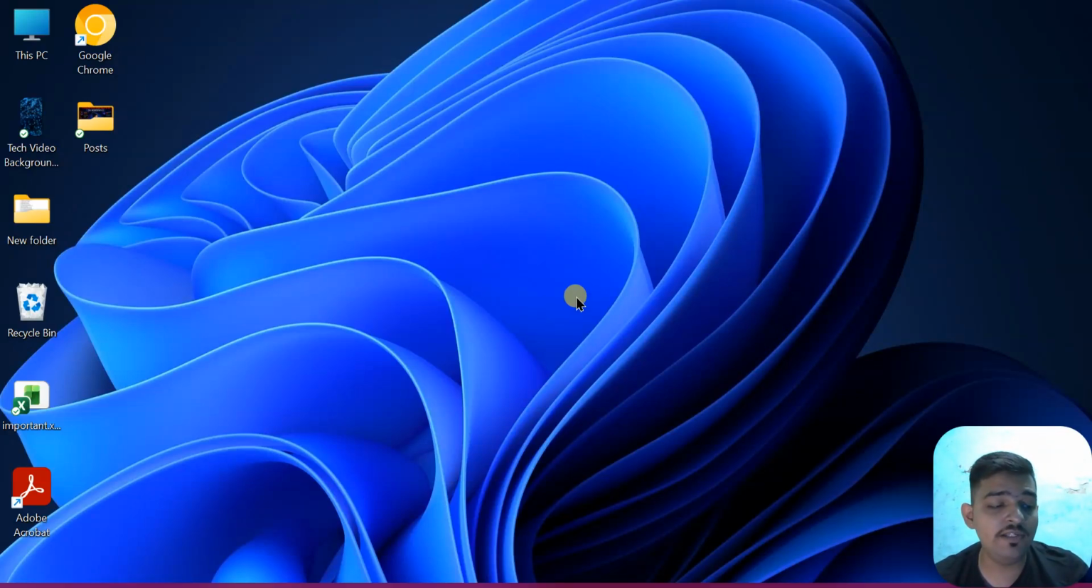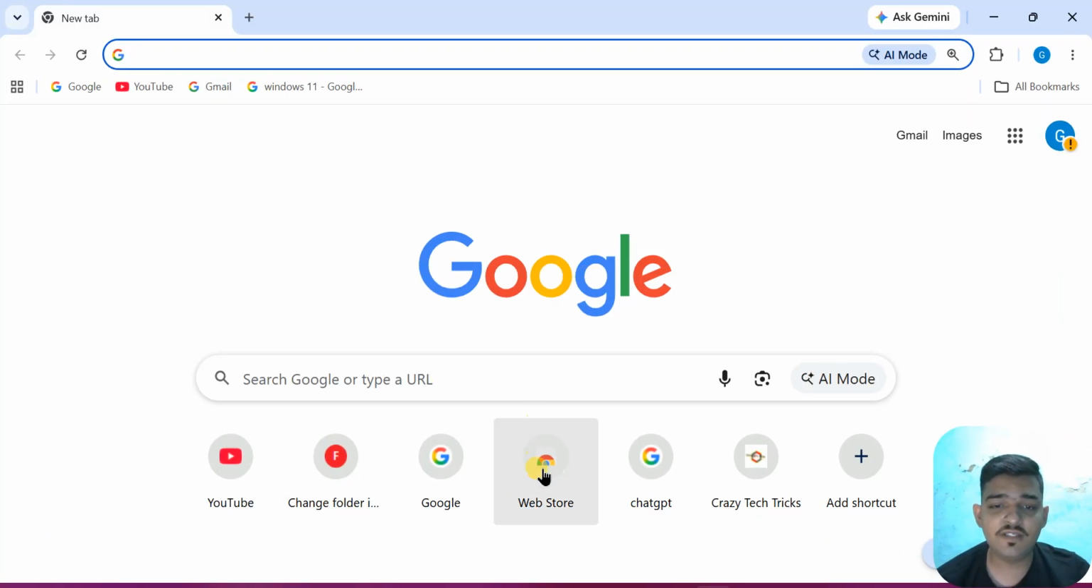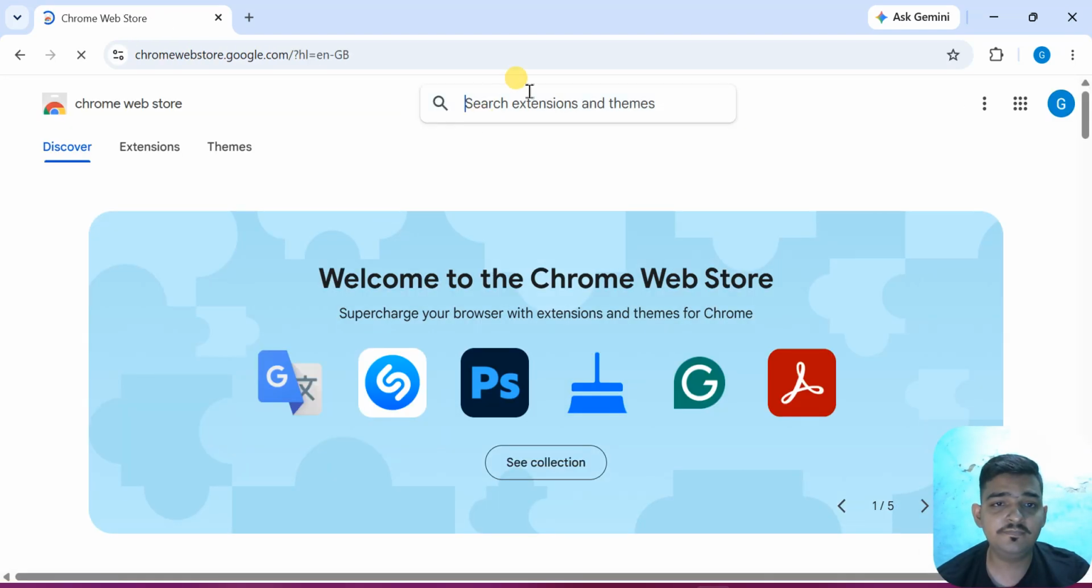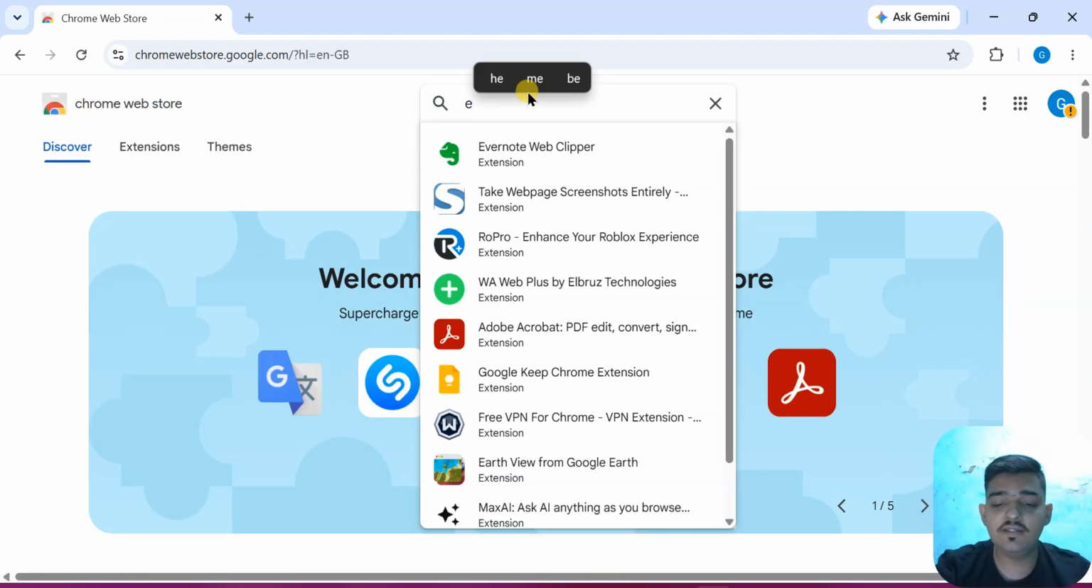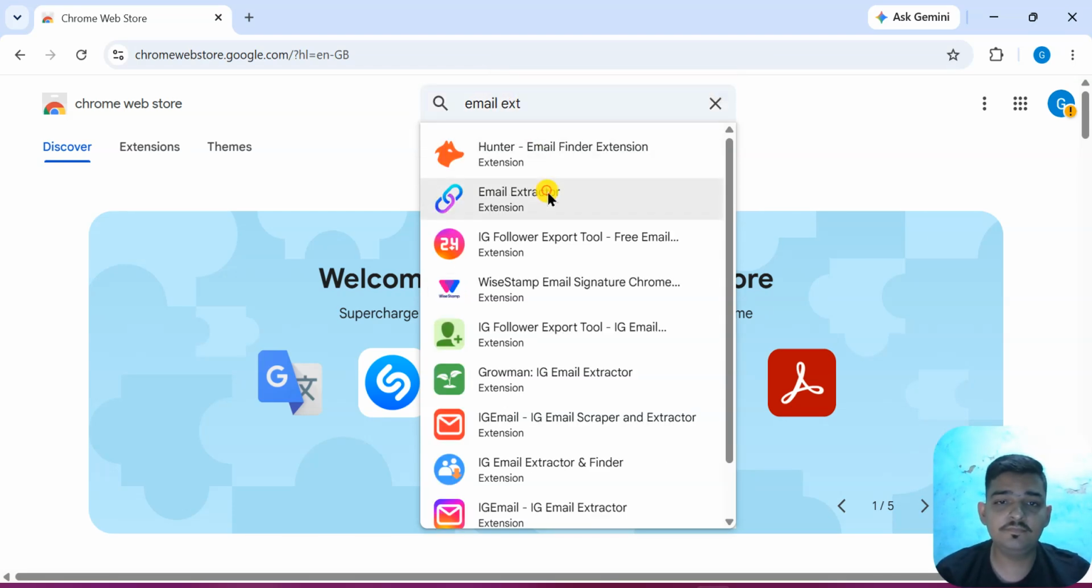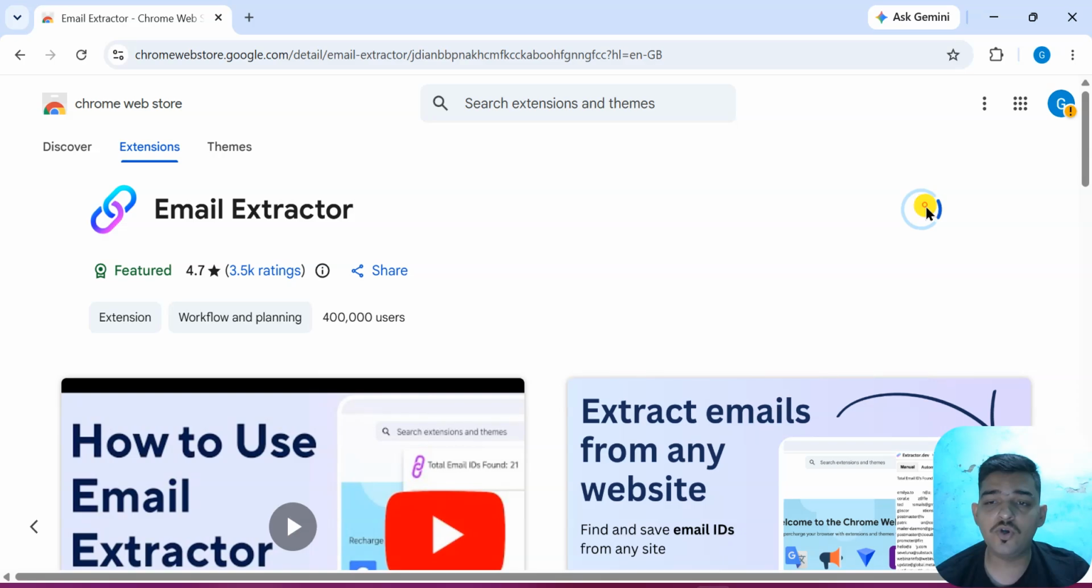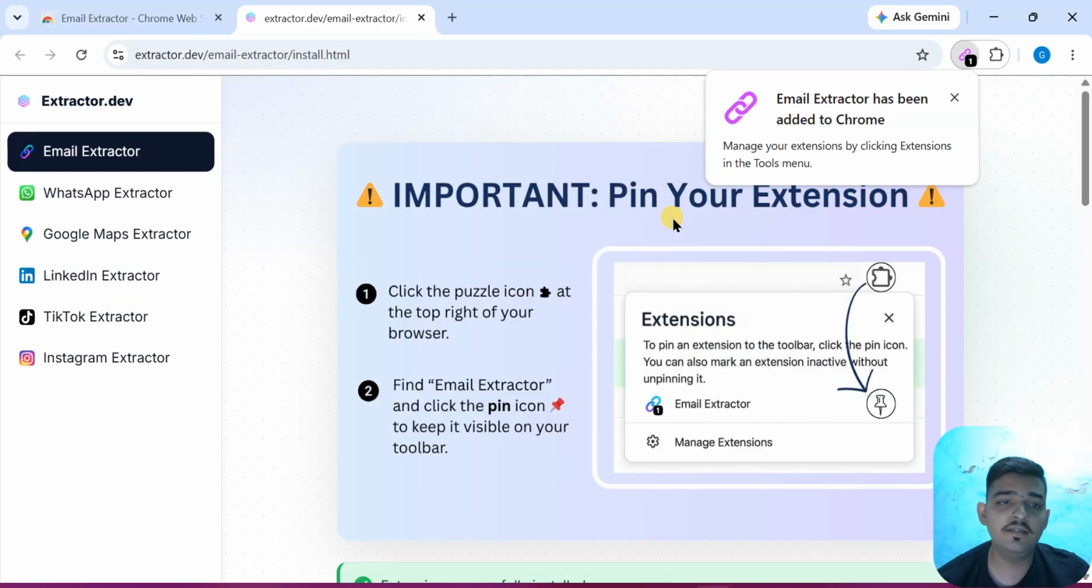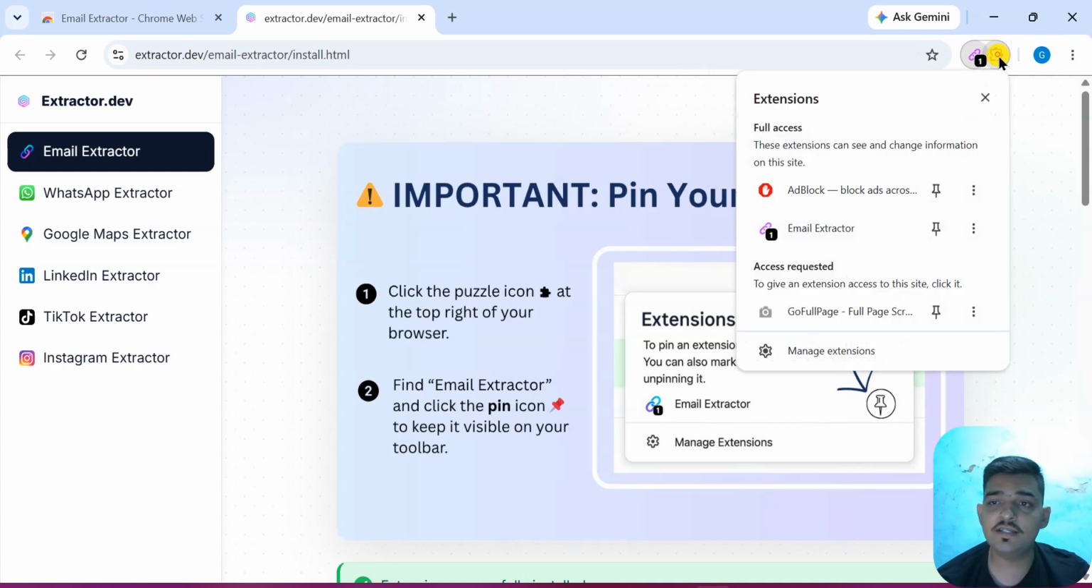In this video, I will show you how to use an email extractor Chrome extension easily to find emails. So let's get started. Firstly, go to your Chrome browser, then visit Chrome Web Store. Here you will search for email extractor, then click on Add to Chrome and click on Add Extension. Here you will see the extension added successfully. Now mark it as pin.